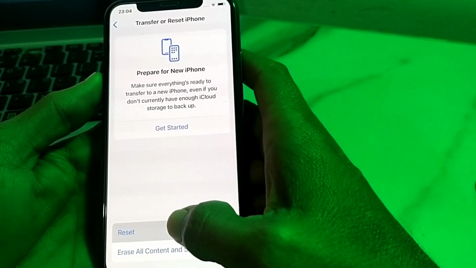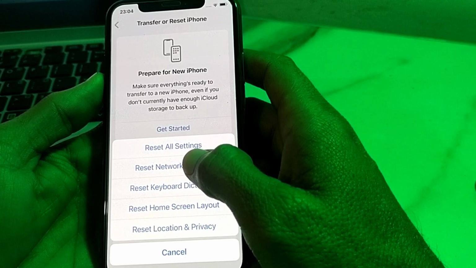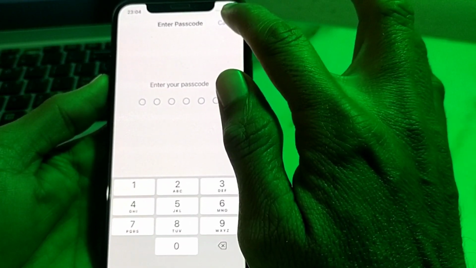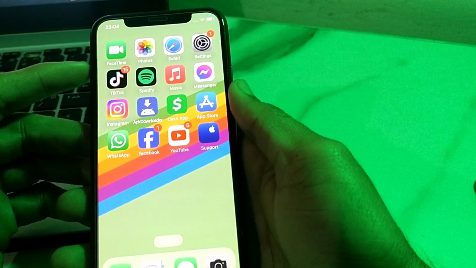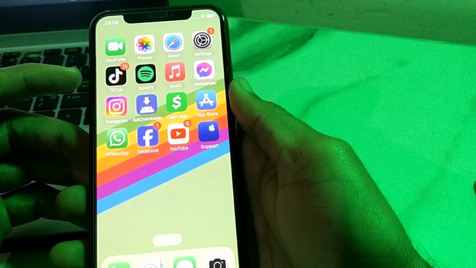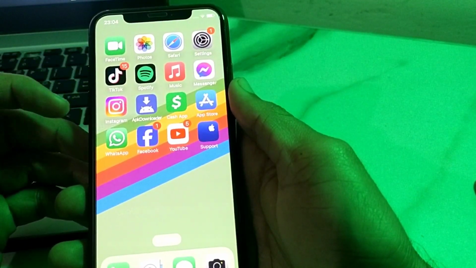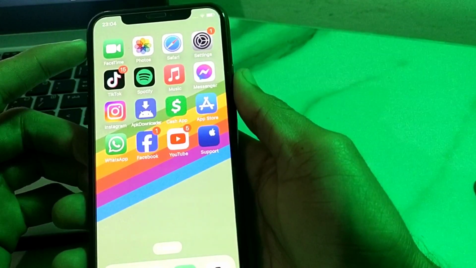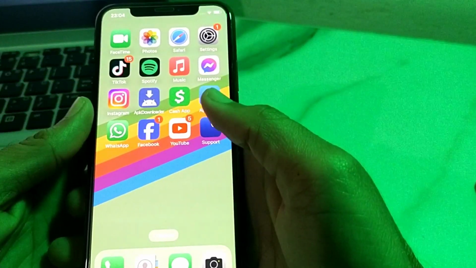After that, tap on Reset, then tap on Reset Network Settings. Then after that, you will have to enter your iPhone passcode. Then from here you will have to force restart your iPhone device by tapping the volume up button, then volume down, and then you will have to hold the power button until the Apple logo appears.